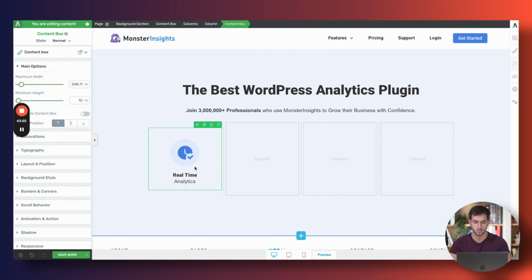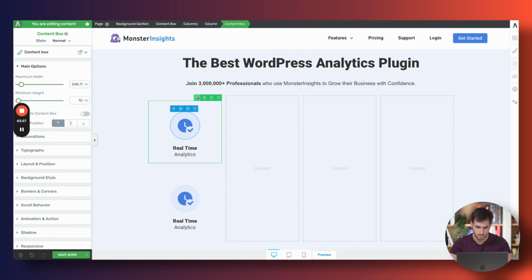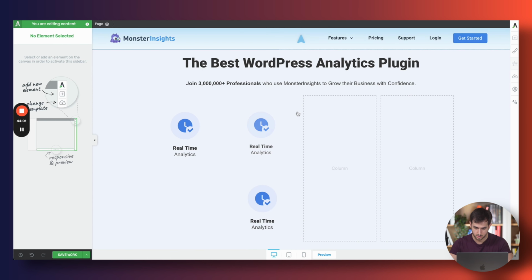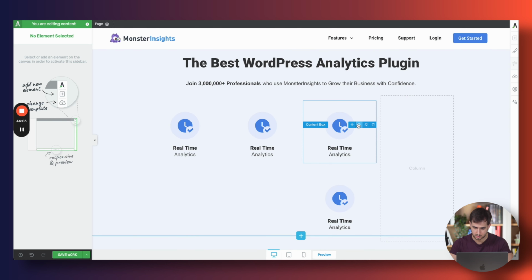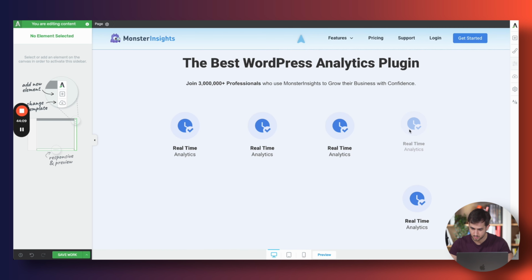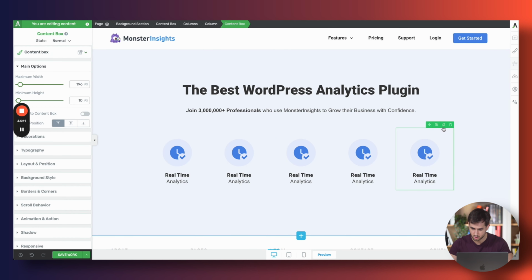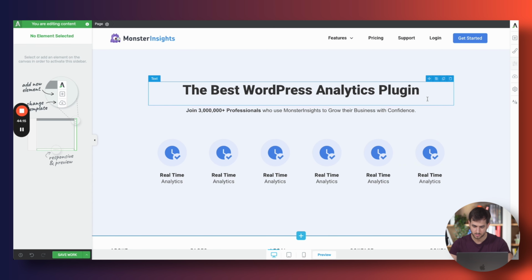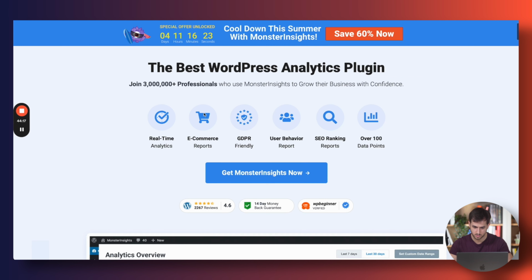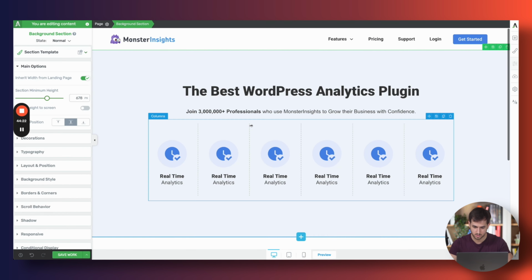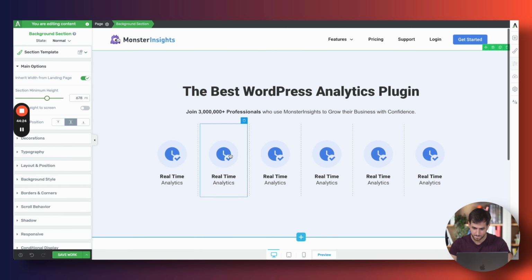Excellent. And now what we can do is just duplicate this content box and put it here. Let's do that one more time. Put it here, duplicate this one, and we'll put it here. And I think we needed 2 more, right? Let's duplicate this content box, put it there, and let's duplicate this content box and put it there. Excellent. There's 6 of them: 1, 2, 3, 4, 5, 6. This is starting to look pretty cool, right?